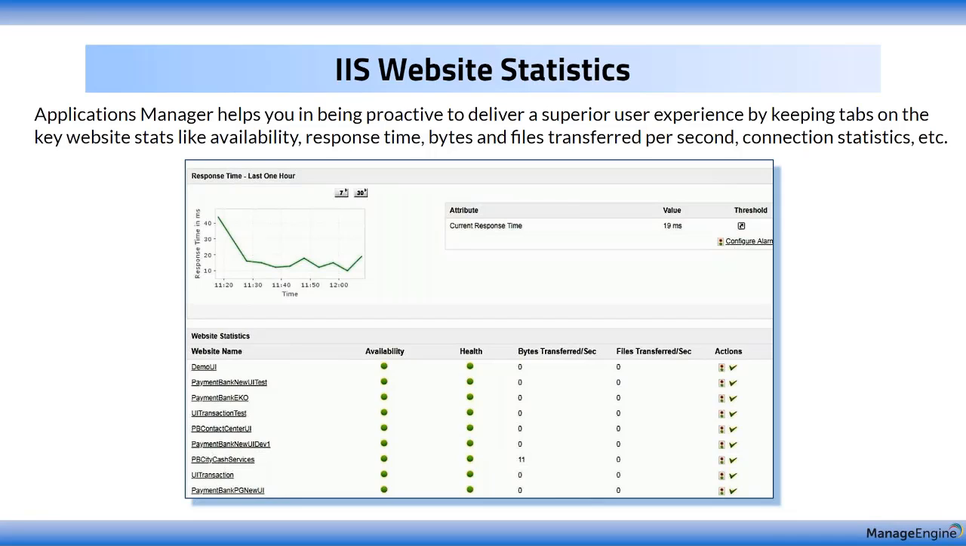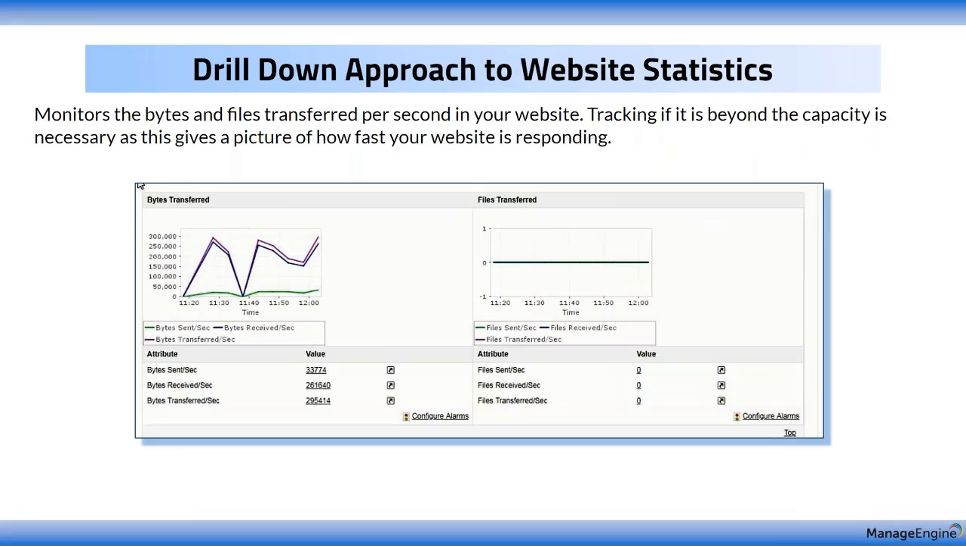As we know, the website that is hosted acts as the primary face for your business communication with your customers, so real-time monitoring of your website is quite important. Availability and the response time of the website during critical user access serve as the metrics for determining the end user experience. Applications Manager provides drill down data to the website statistics. Again, as we have discussed, this is an agentless solution for IIS server monitoring. It can monitor the bytes and files transferred per second in your website, and tracking gives you a clearer picture of how fast your website is responding. Comparison of these statistics over a period of time will help find a trend, which in turn facilitates providing higher bandwidth to the website.